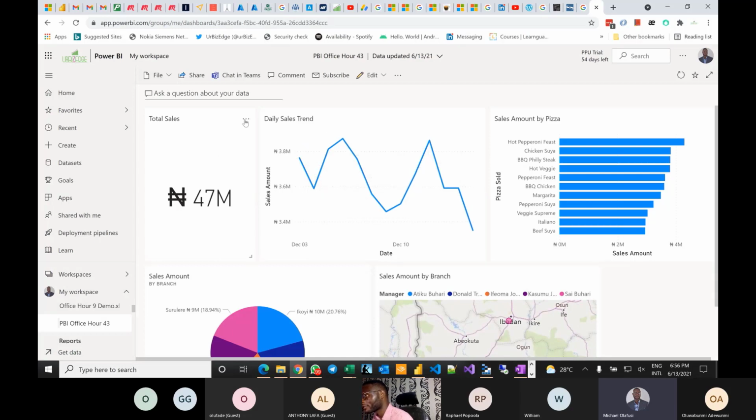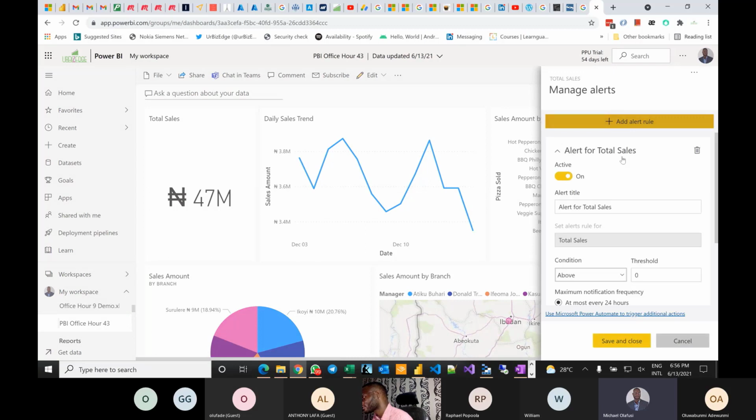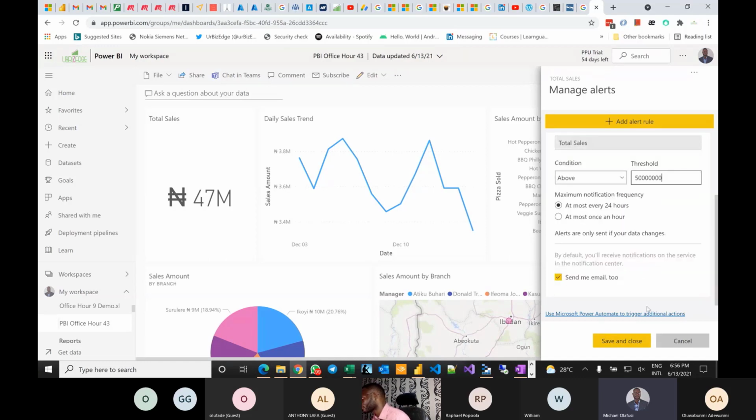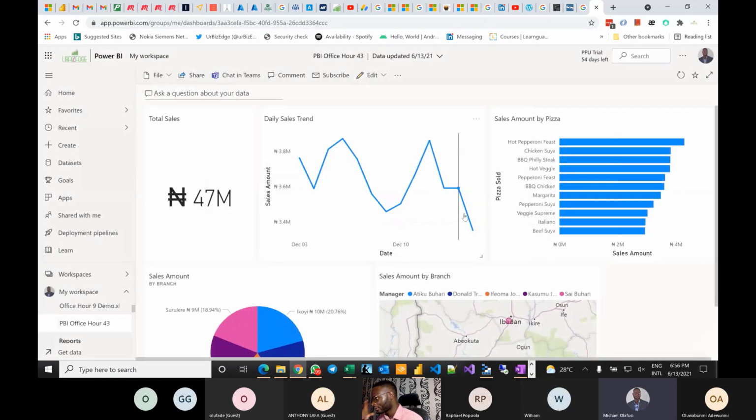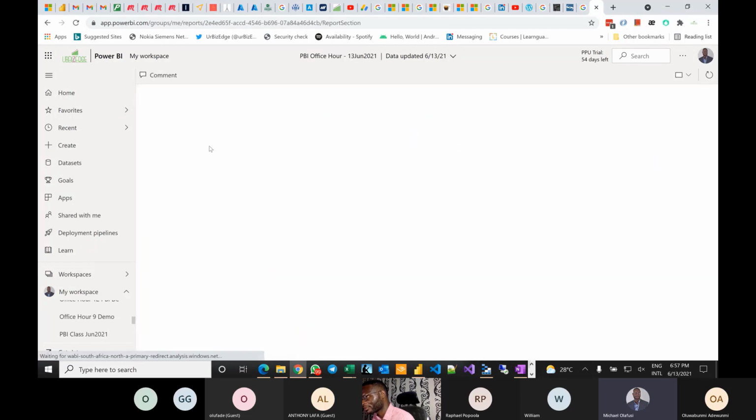And more importantly, if I want an alert, I can come here and say I want to set an alert. If sales goes above, maybe our target is 50 million, it should notify me via email. So that's there too. I'm not interested in getting emails. Then I want to set up my scheduled refresh so that anytime things change, let's go back to the report.